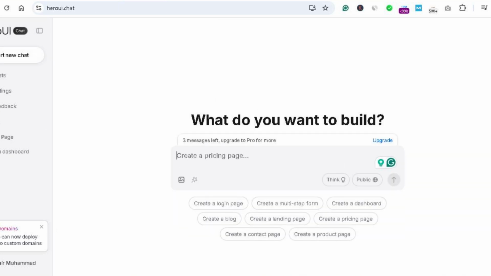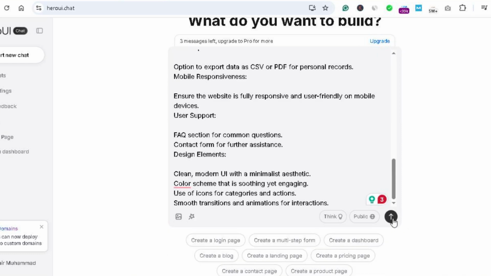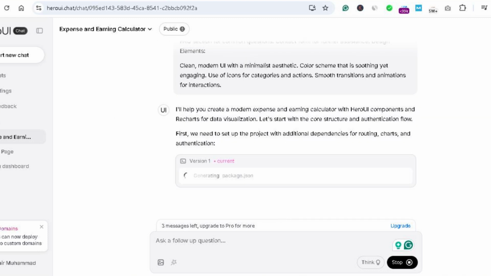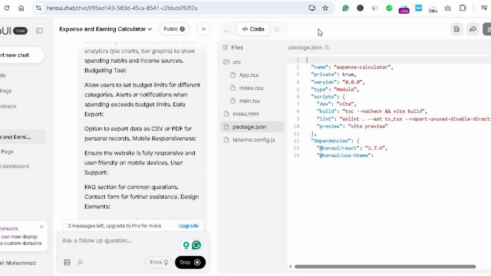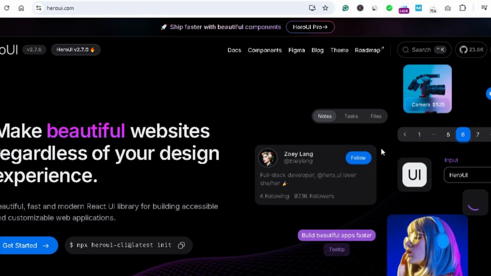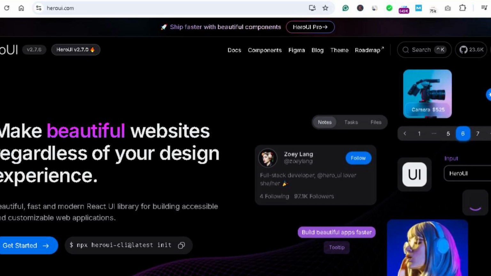So we will be discussing it later, but let me use another prompt. Here you can see that 3 messages are left. So I think there were 4 messages in total. So 4 messages per day is the limit. I have used 1 message, and this is my second message. So now I am giving another prompt to create another landing page.